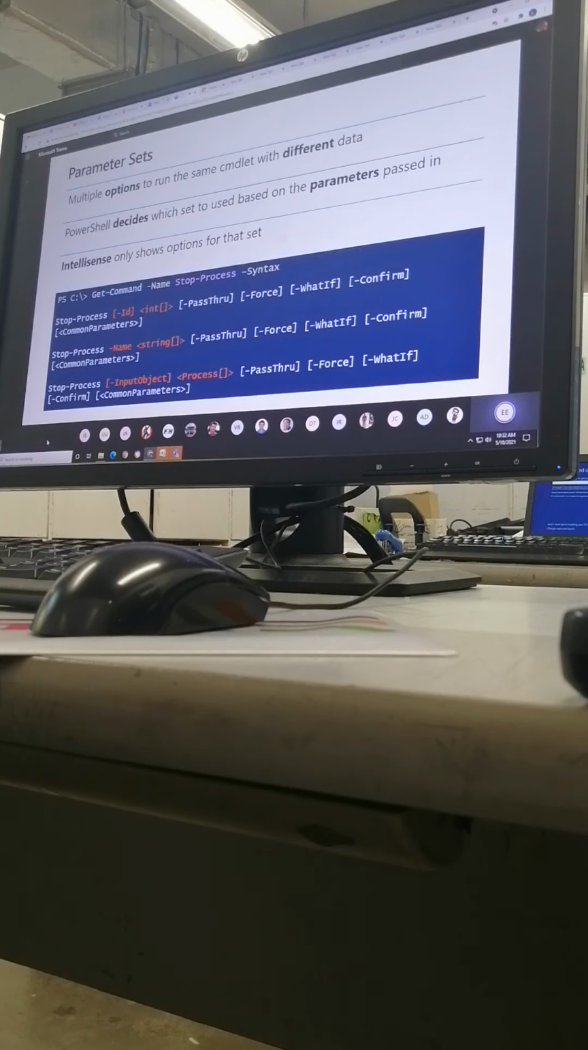So what are parameter sets? Parameter sets are the different ways we can send data to your command. Stop-Process may take an ID, or it may take a name, or it may take an input object. So there are different ways that you can work with your command, and then PowerShell decides which set to be used based on the parameters that you have put in.